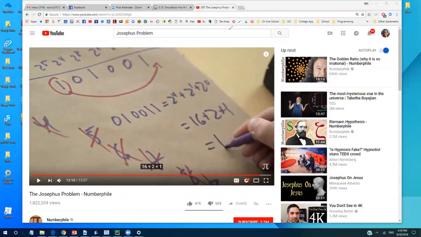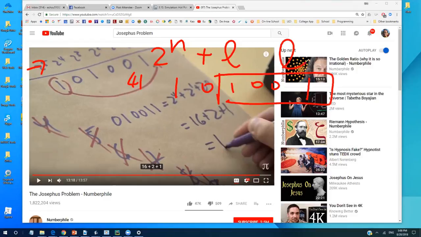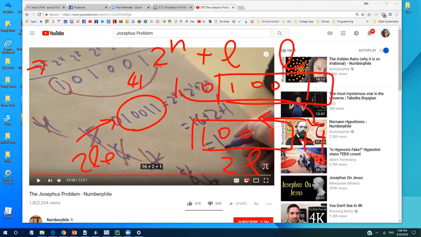Say the example it has given is 2 to the power n plus L, right? And for 41, it's 101001, right? So this part is L. Times 2 means you shift left by 1 digit, so that is 2L. And 1 added here is the plus 1. So the number he's trying to explain is 2L plus 1. It is the remainder, the digit put at the end. That's the 2L plus 1 part. Is that okay?